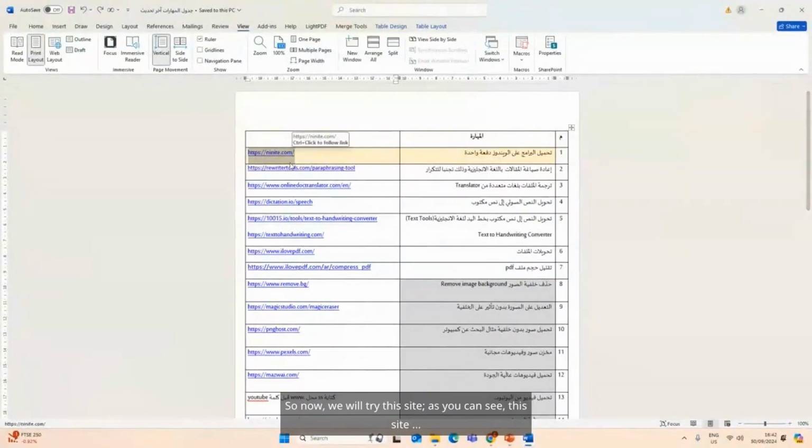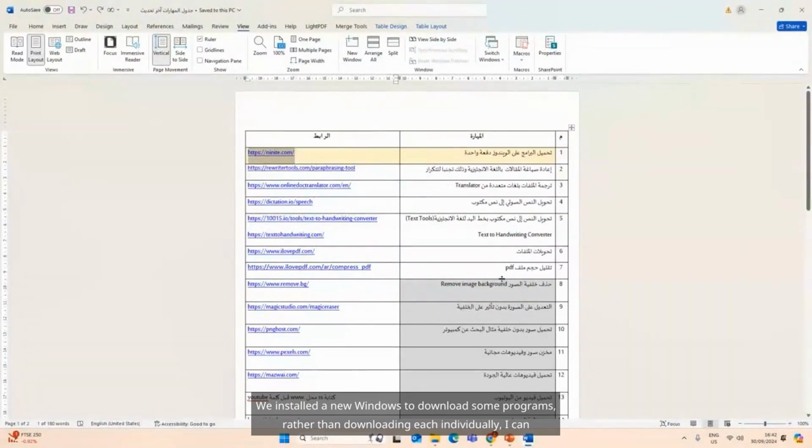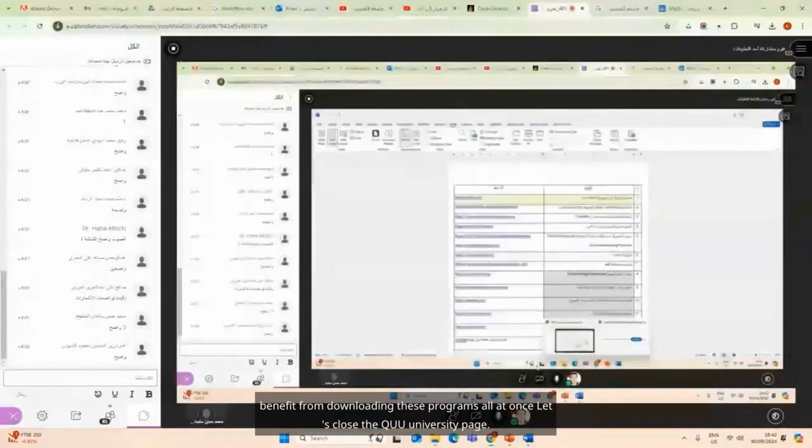As you can see, this site, we installed a new Windows to download some programs. Rather than downloading each individually, I can benefit from downloading these programs all at once. Let's close the QUU University page.